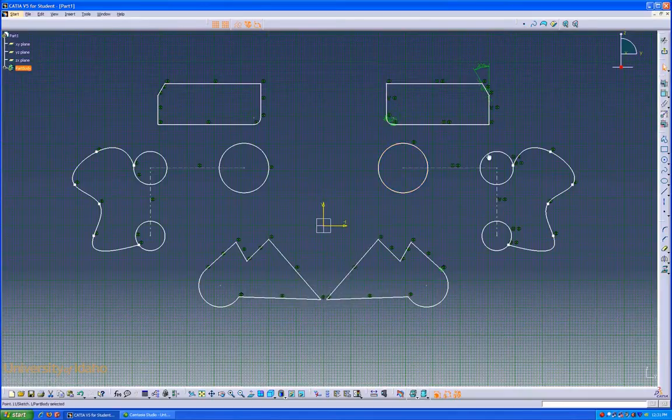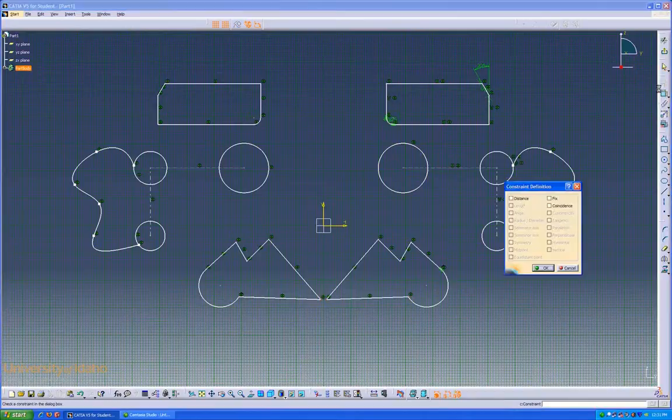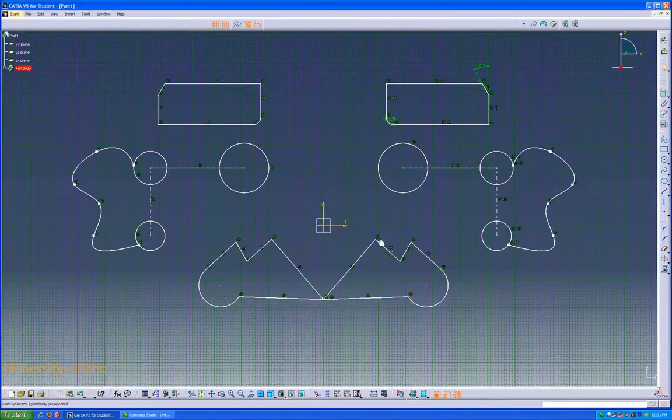You can even use the constraint definition button by clicking and control clicking 2 points, making them coincident. And that concludes the Catia Advanced Sketcher lesson.